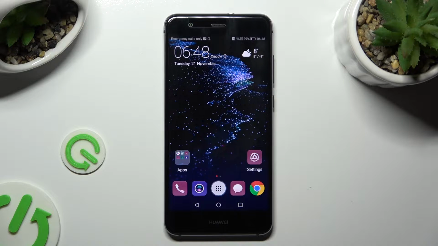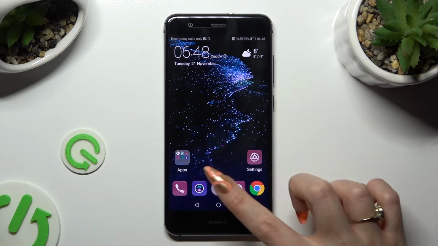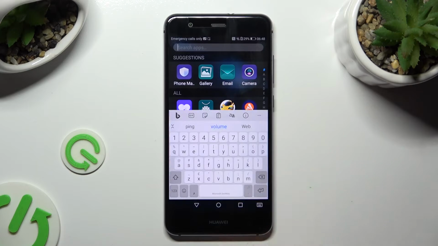Hi! In front of me is HUAWEI P10 Lite, and today I would like to show you how you can change and customize your keyboard's theme.